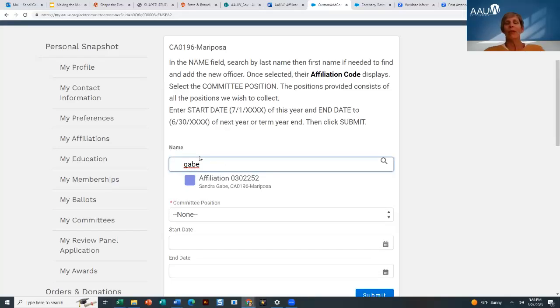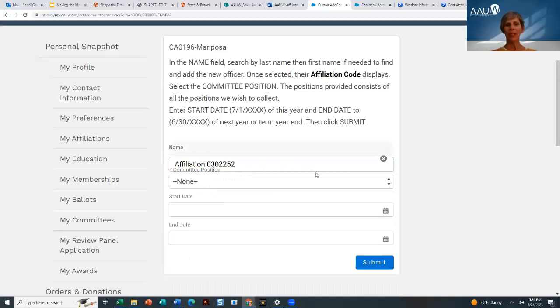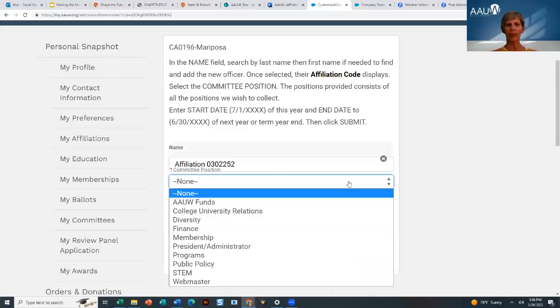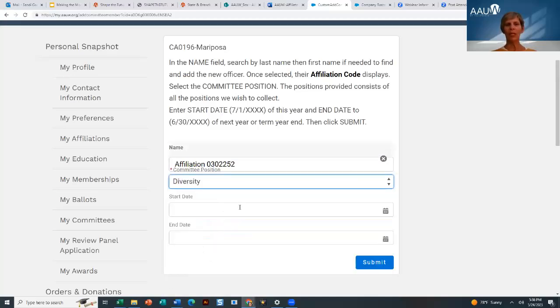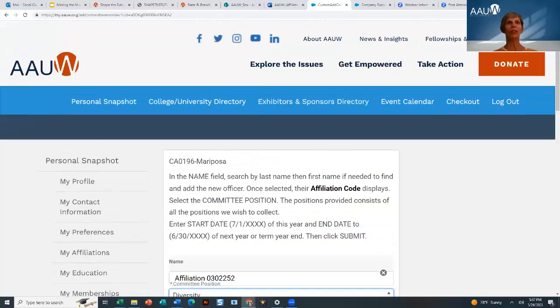So I put in my last name, and so you can pick that person, and then you can say what committee. You do the down arrow and then choose the committee, and then the start date, which would typically be July 1st, 2023, and an end date of June 30th, 2024, and then hit submit, which I'm not going to do since I'm not going to add myself to this branch.